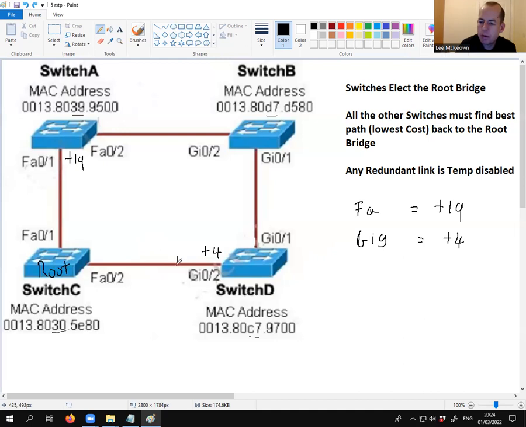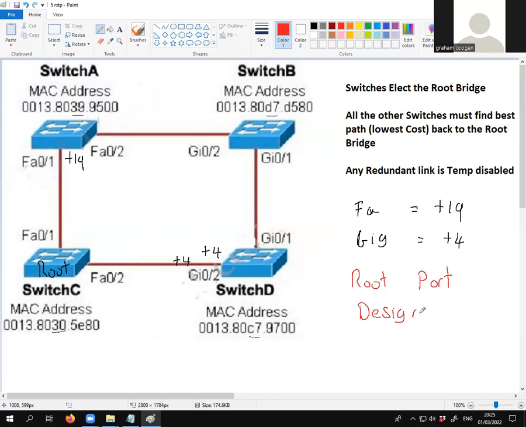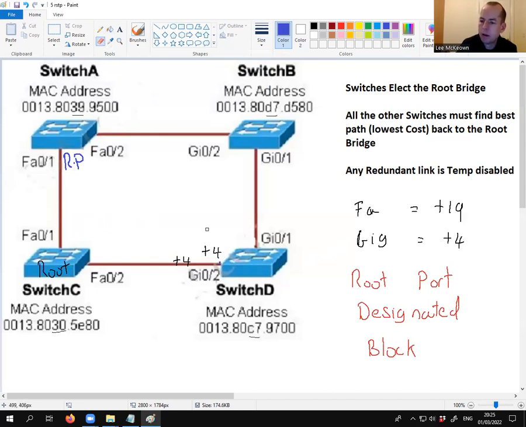So this cost is 4. Okay, now let's remember our ports. You've got your root port, your designated ports, and your blocking port. Okay, so what port is this here on switch A? Root port, because it's the port switch A uses to reach the root bridge. Okay, so I'm going to put this down here as RP. I'll put on different colors. This is RP, root port. Okay, what port is this here? Root port, because it's the port D uses to reach the root bridge. RP.